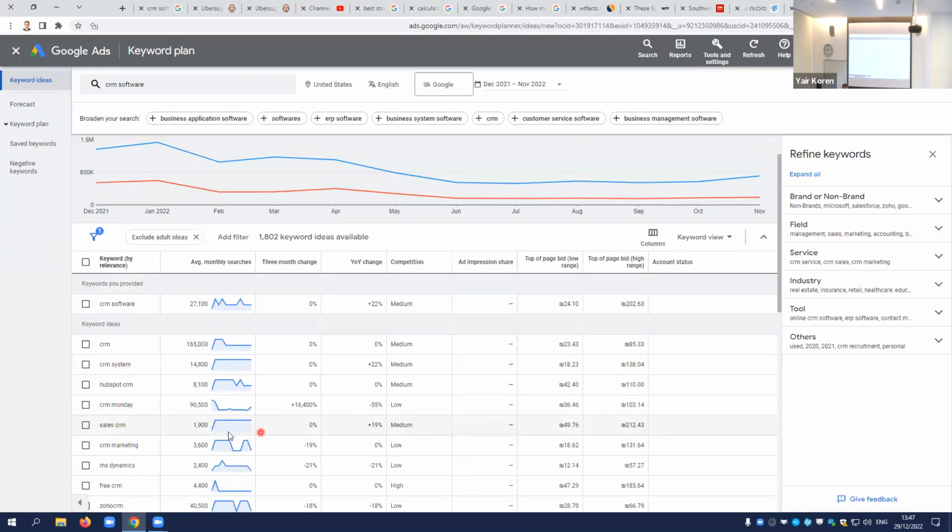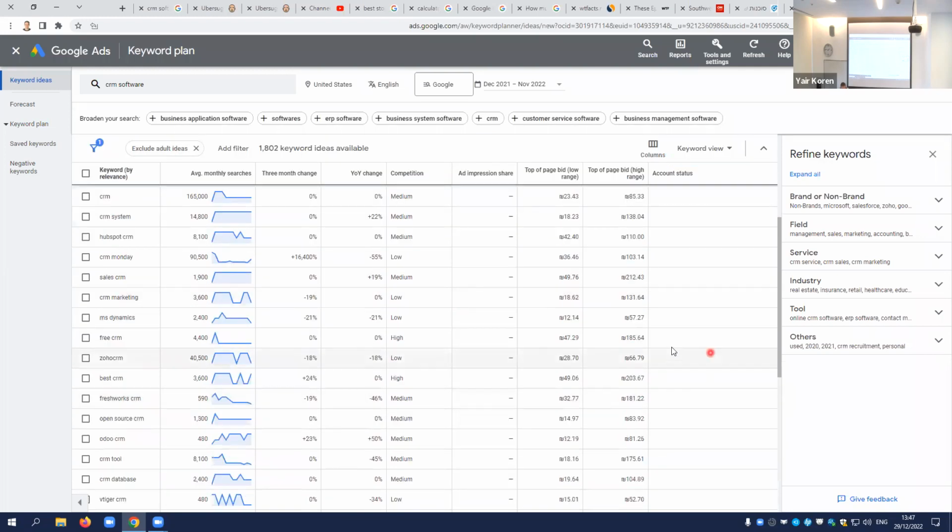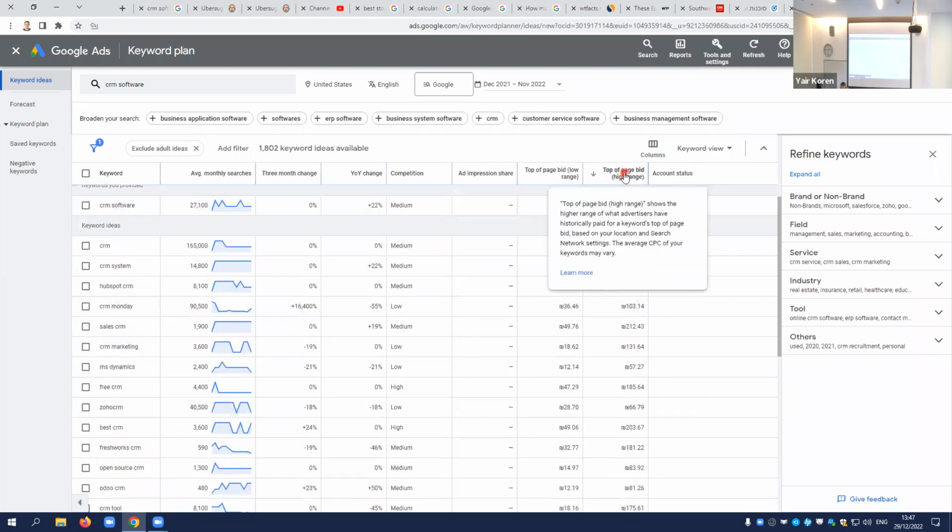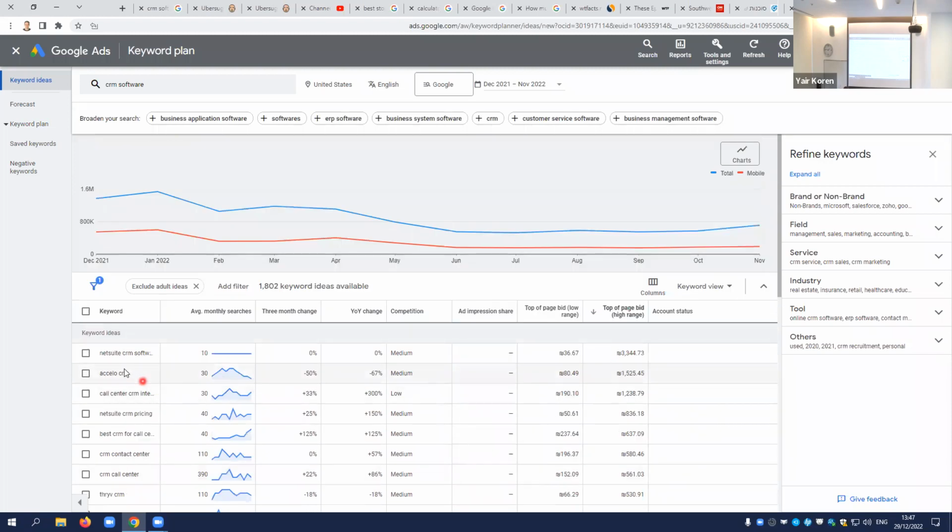Look, some of the sales CRM, you see it's 200 shekels per click, the highest top of the page bid. NetSuite CRM software, 3,300 shekels. What? I have no idea. Silo CRM, I don't know. Call center CRM, interface, 1,000 shekels per click. It's unbelievable. Usually there is no common sense to do it.